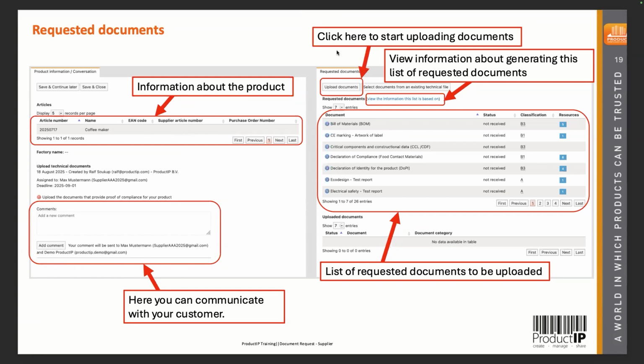On the right side, you have the part for the requested documents. If you want to upload documents, click here to start uploading documents. If you want to see the list of information the requested documents is based on, you can click this link here. Here you have a list of requested documents. So the first column is a requested document from your customer. The status is, in this case, not received.